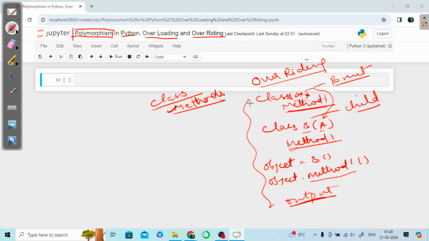In overriding, when we are calling the method 1 which is present in both classes, class A and class B, the method 1 of the child class will override the method 1 of the parent class. It means to give output, this method 1 will come forward and give me output. So this method 1 of class B will override method 1 of class A. What is overloading?